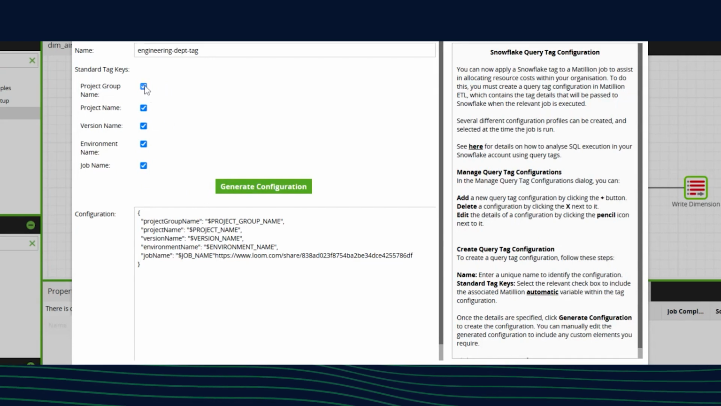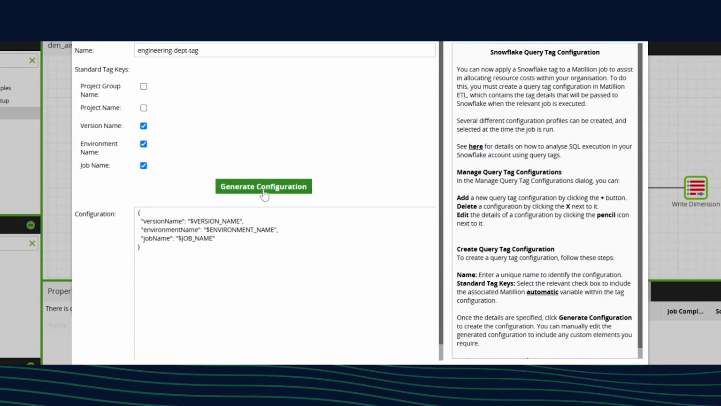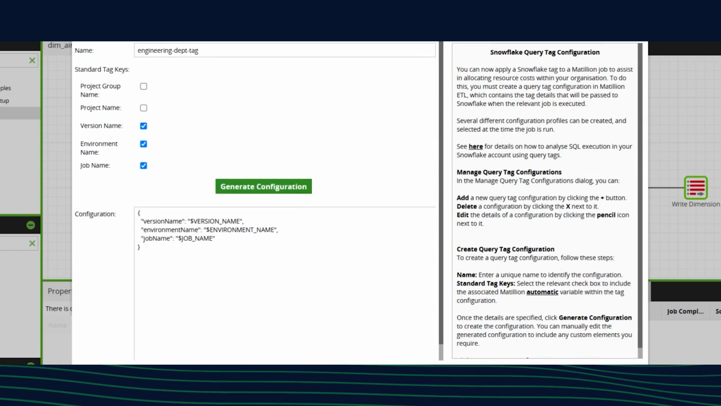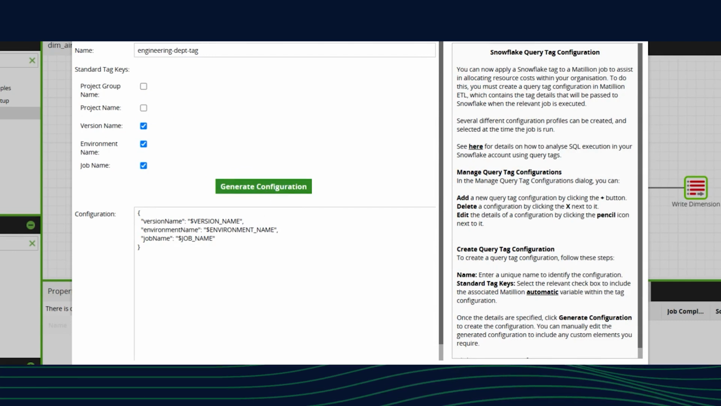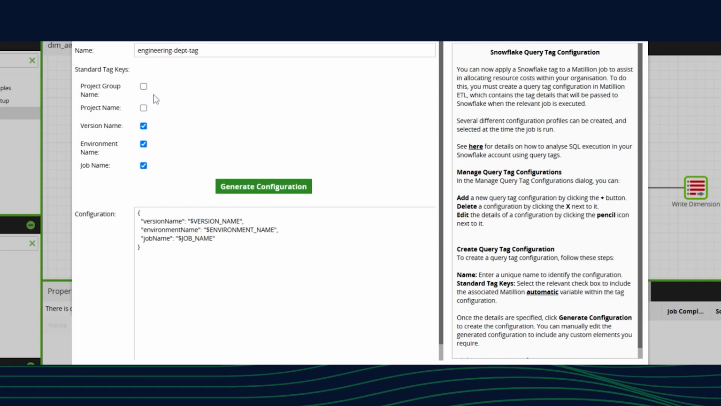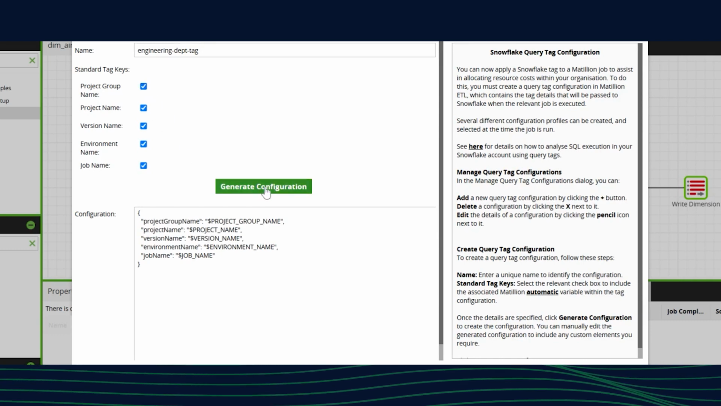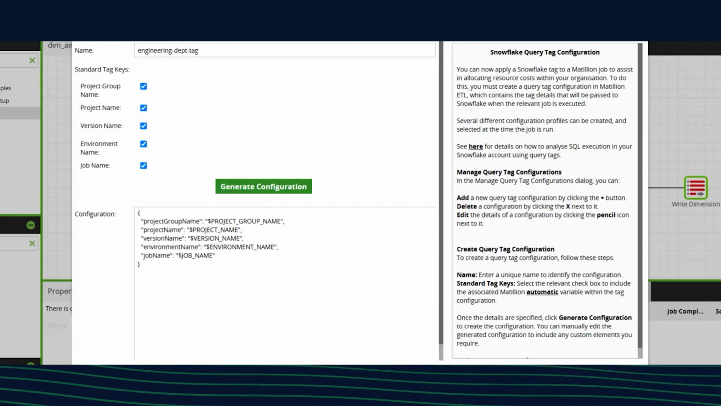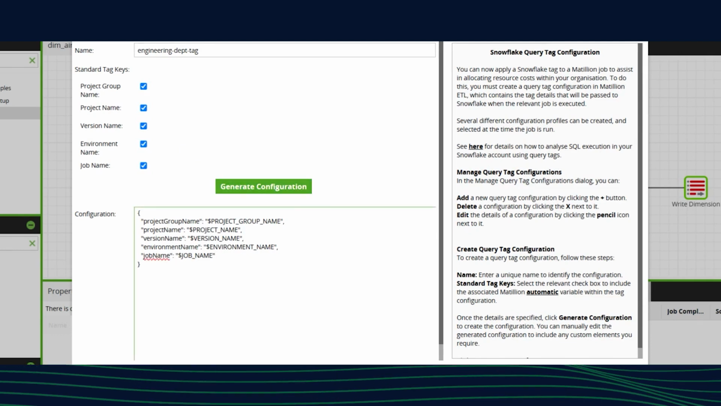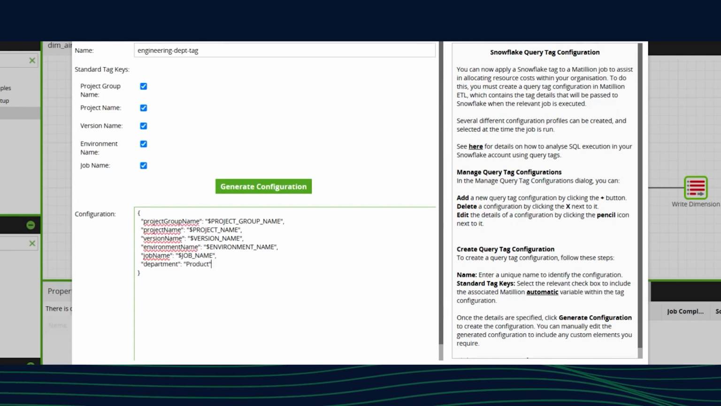Matillion ETL provides a number of automatic variables for use within the configuration utility. By checking or unchecking these options, we can create the configuration. Clicking the Generate Configuration button sets up the required string, and we can adjust these settings by clicking the checkboxes. Once the basic query configuration is in place, we can add bespoke elements of our own.